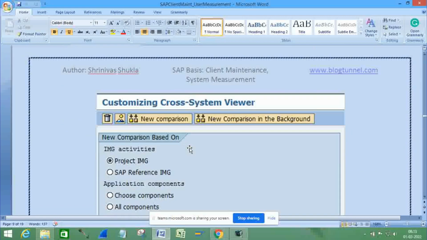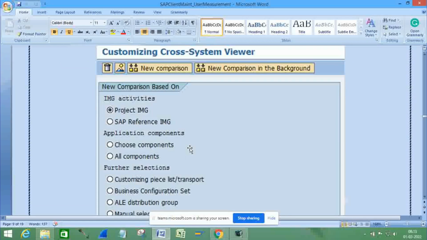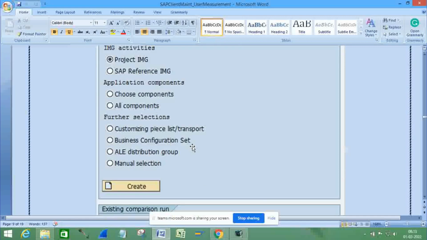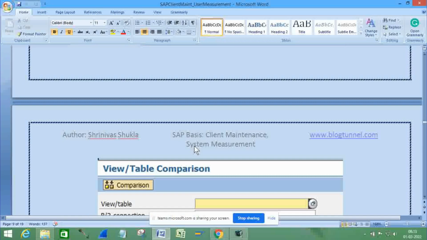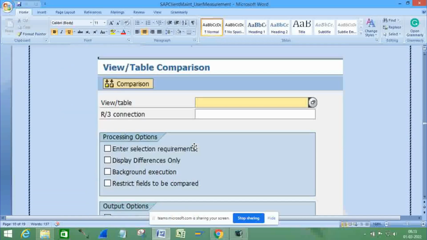Then comes SCU0, that is, as I said, you want to compare some objects from one client with the other client. Due to some reason you want to check whether some objects have been transported from quality to development or not, or from development to quality. So you want to check across systems, then you can use this particular option to check the status in the other system and then come to a conclusion. So SCU0 is used.